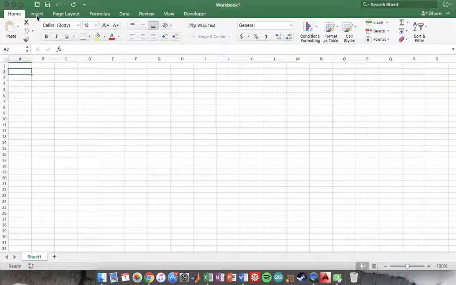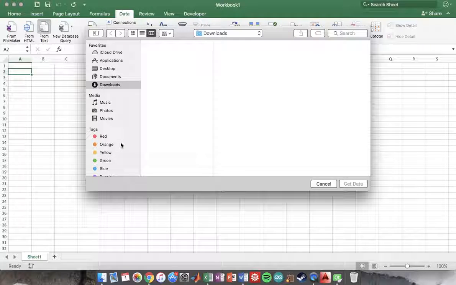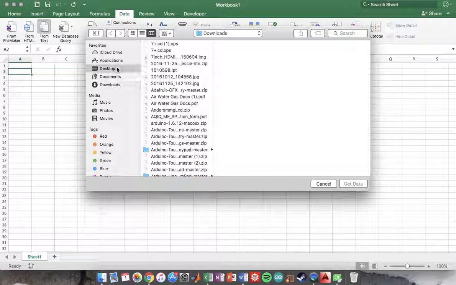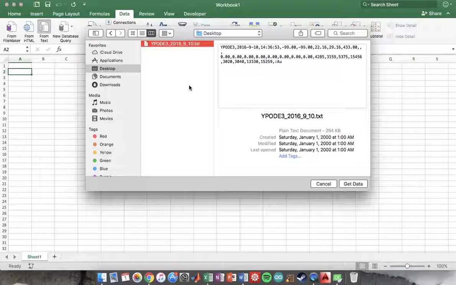So if you go to the top of Excel, go to the Data tab, you'll see all these different options for how to manipulate large quantities of data. What we're going to do is we're going to import data. So we're going to go to the left side and select From Text because the pods put the data into a text file already. Once that's open, we'll go to the desktop and then select our pod data. Now once the pod data is selected, go ahead and click Get Data.